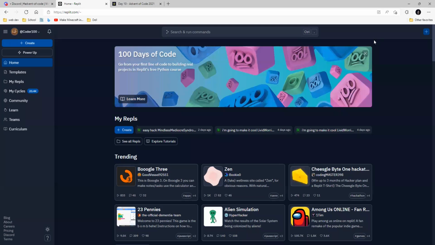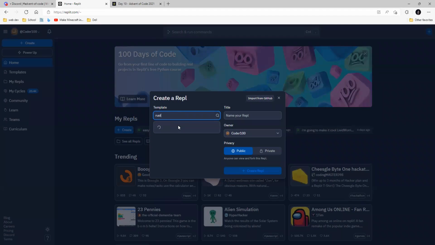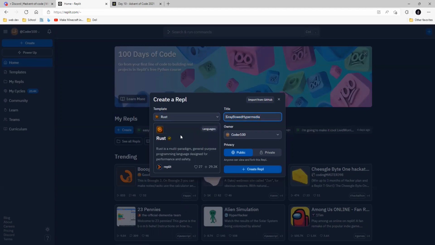So I think the first thing I have to do is make a new REPL. You can do it in Rust.